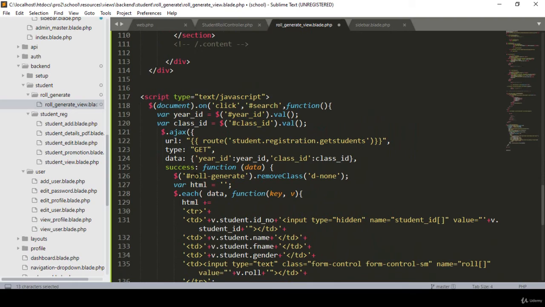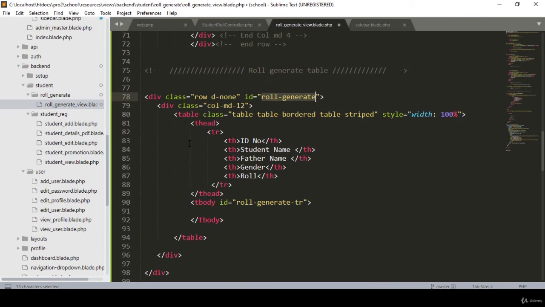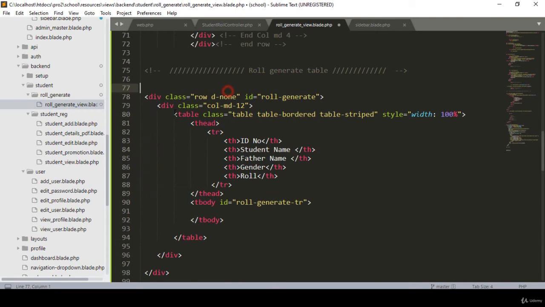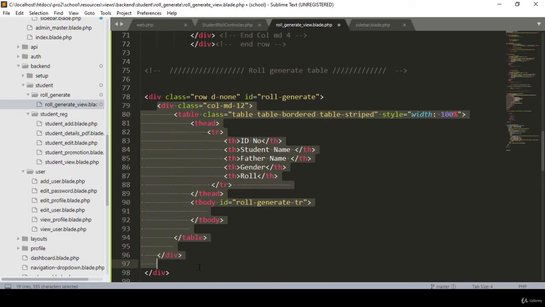And in the role generate, as I told you, when you get all our data, we need to display our table, that is our total dev. If you want to display this total dev, what exactly do we have to do? We have to remove this dnone, right? When you remove this dnone, automatically our total dev will be loaded, right friend?